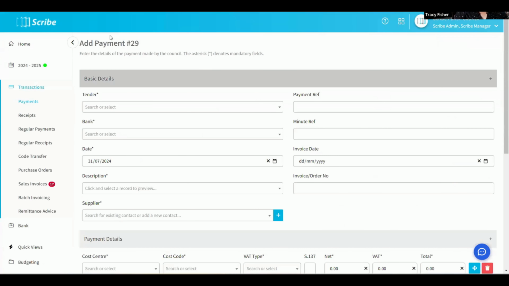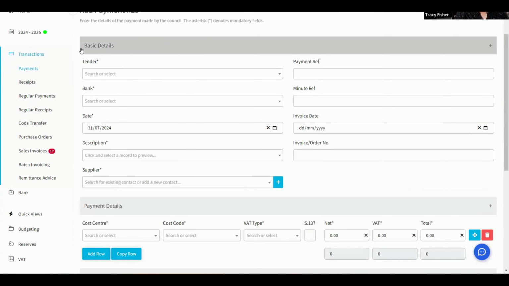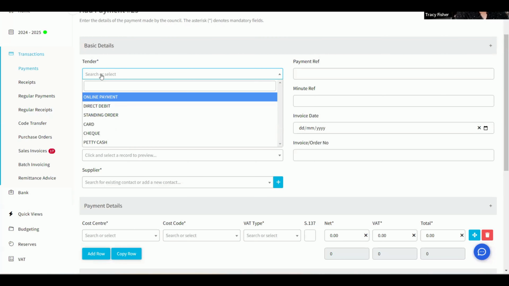Scribe will automatically add the next voucher number. So here mine is number 29. And then we're going to start entering basic details. So we've got basic details here. Anything that's marked with an asterisk is a mandatory field. So the first one we've got is tender type. You can choose from here from online payment, direct debit, standing order, card and check, etc.